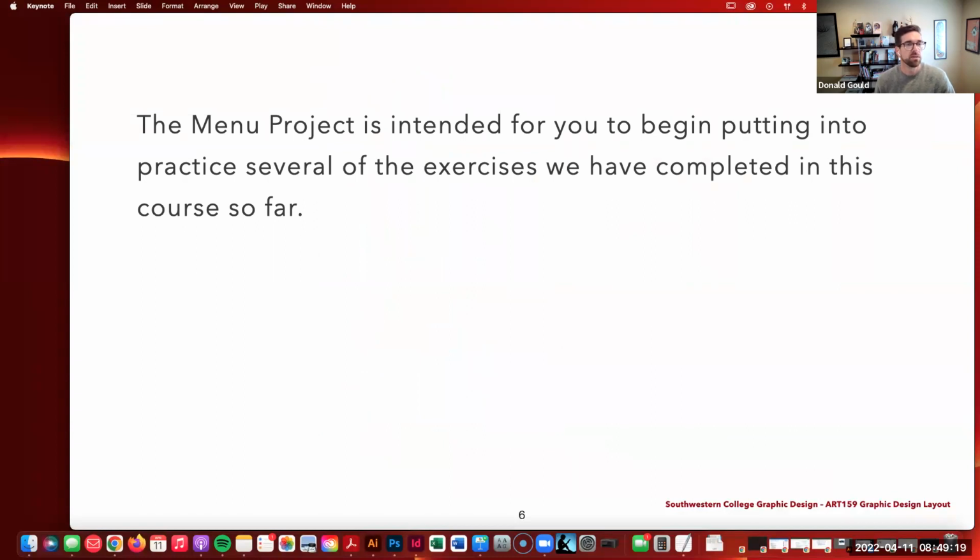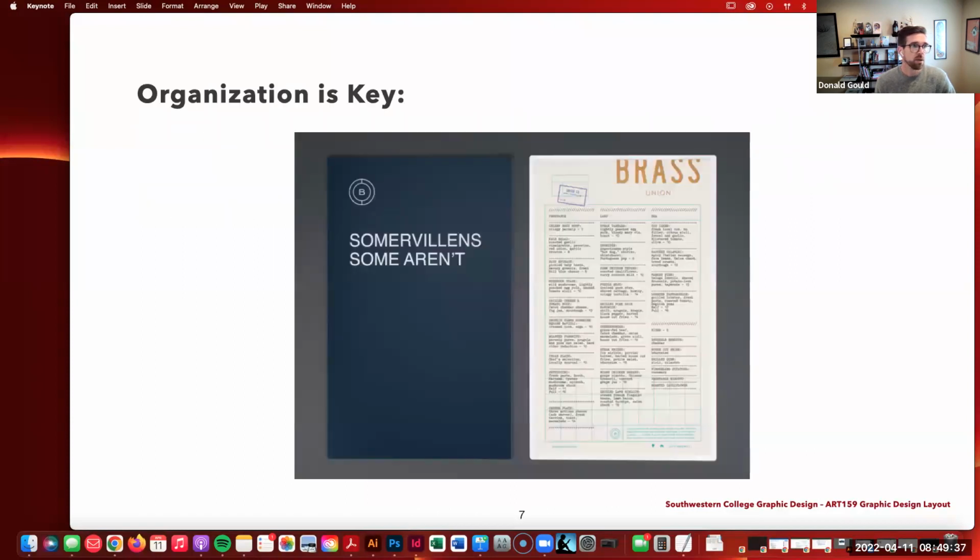So the menu project is intended for you to really think about putting into practice several of the exercises that we've already done within the class here, right? Looking back at some of these modules, going all the way back to the very beginning where we started to explore the idea of grids and modularity, and even coming full circle into applying this now towards a bigger concept. And when we are going through what we've covered so far, one of the things we've looked at is organization, right? This idea of organization of elements, putting the proximity of them together, utilizing a grid structure to create that consistency within the overall layout.